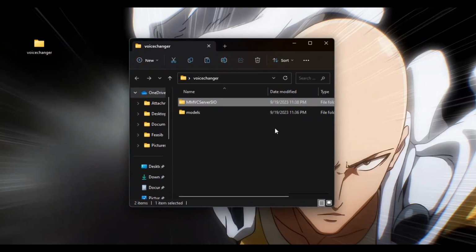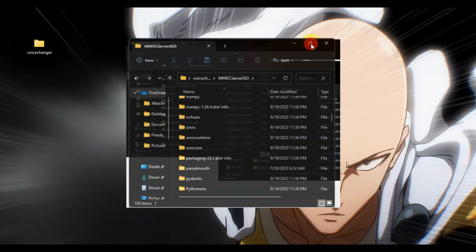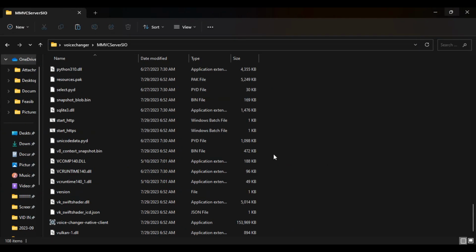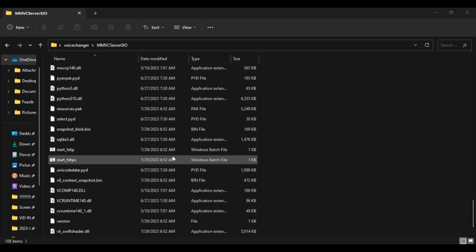So right after that, I'll just need you to open the file that we have downloaded earlier. I'm gonna maximize this one, and right after, I'll need you to locate a certain file in here. Now all those things that you're seeing in here are actually the files of the program. So I need you to locate the certain file in here, which is the start underscore HTTP.